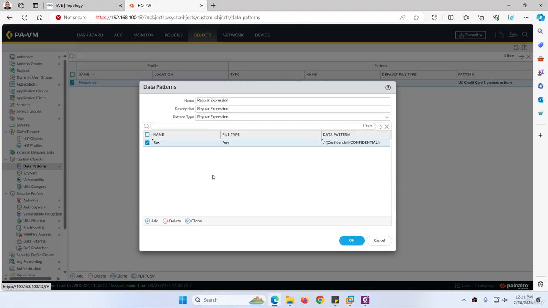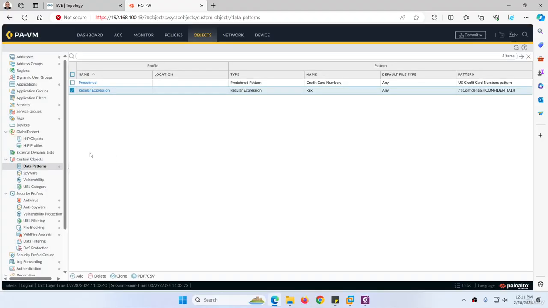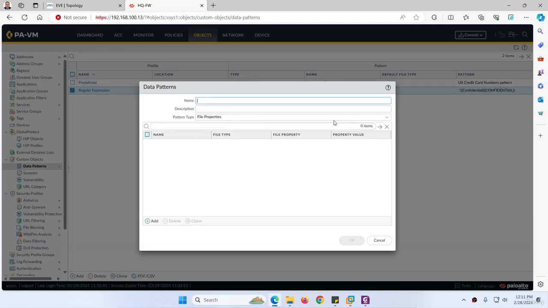You can go to the Palo Alto Firewall website, and you will find these expressions there. So this is just a name, you can define anything here. This is a regular expression. So this is my second data pattern, and the third data pattern is the file properties. Predefined has many predefined patterns, and we used the credit card.